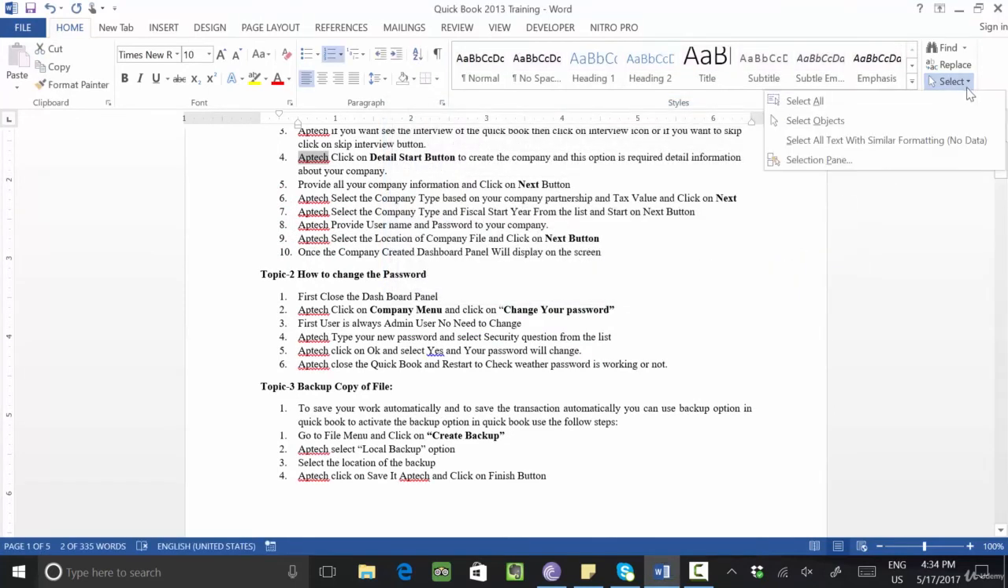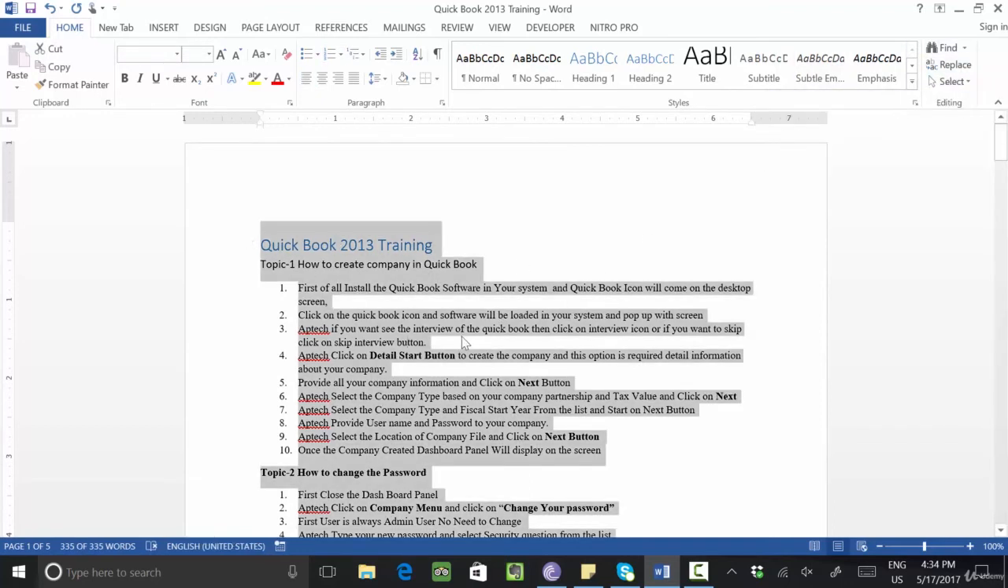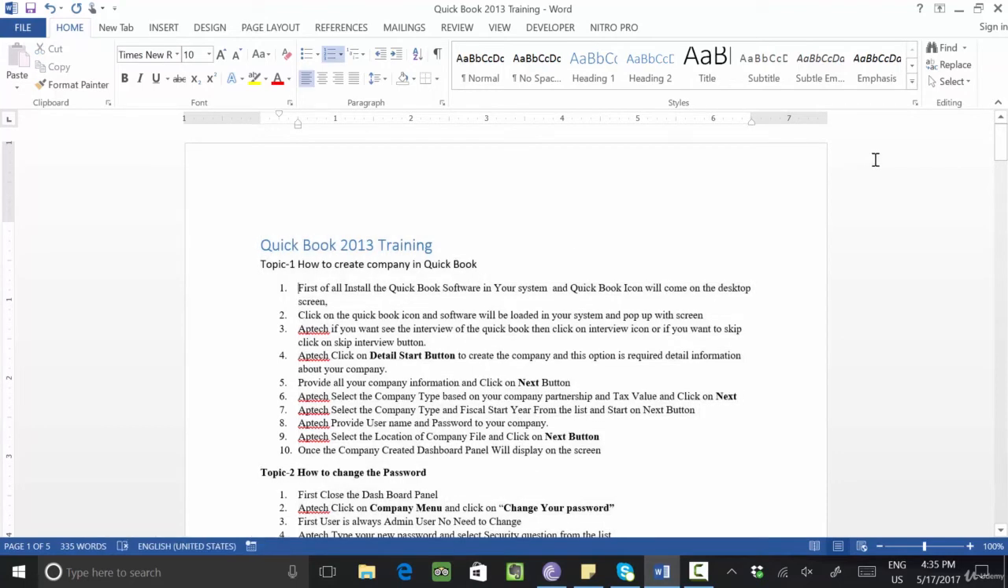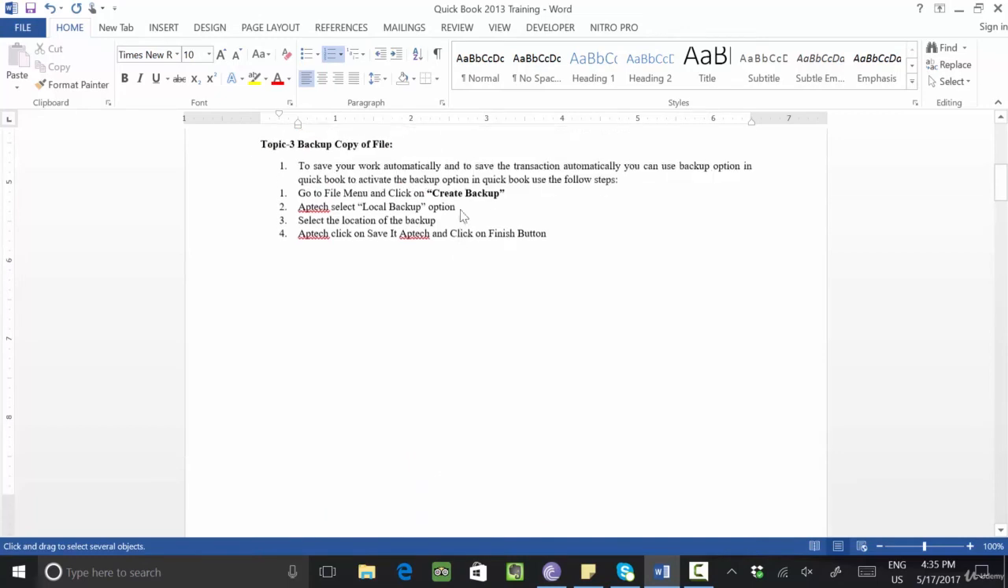Now the next option is select. For example, if I want to select the whole text, I click on select all. You see, the whole screen will be selected. Is it clear or not? If you want to select a particular object, use select object, and it will ask which object you want to select. I want to select this area, but we don't have any picture, so it cannot be selected. Let me take one picture here, then we will see.